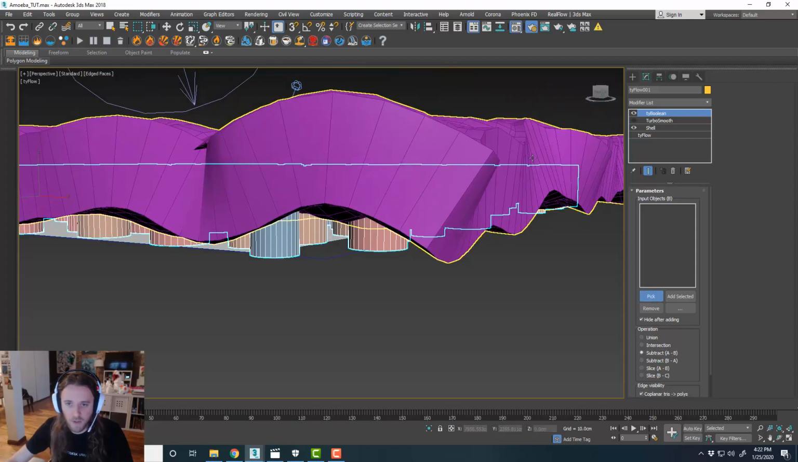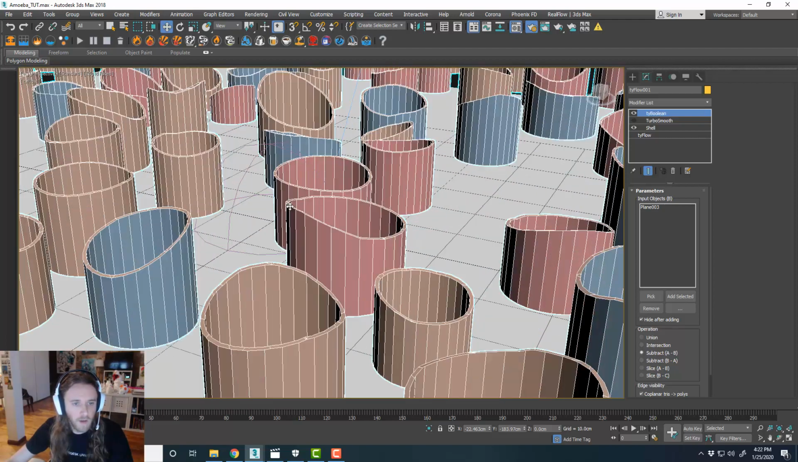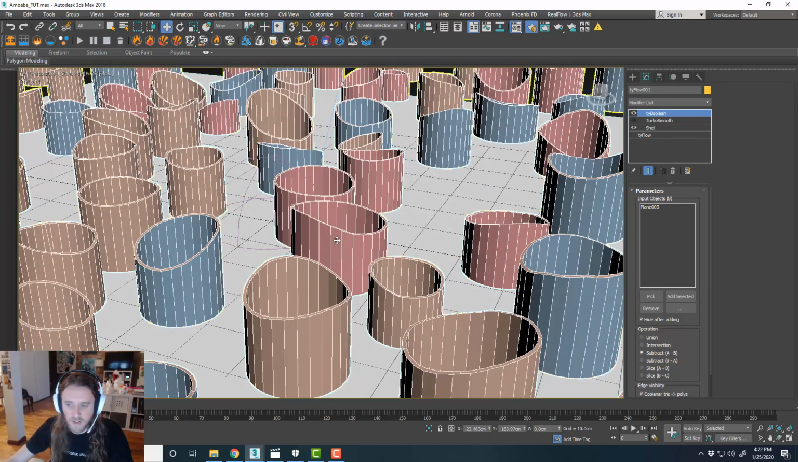But okay, moment of truth. Takes a while to process. All right, cool. Yeah, that's looking kind of cool. You can tell the material IDs change for the top surfaces. So in the TyBoolean, we can go get original element ID. And that should change these ones to blue because it's supposed to be blue. All right, cool. So that worked.